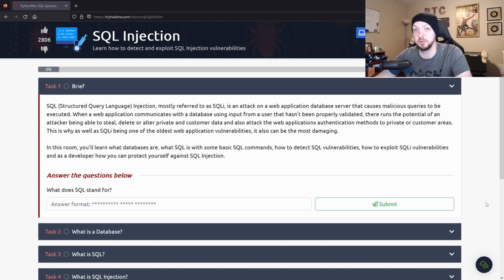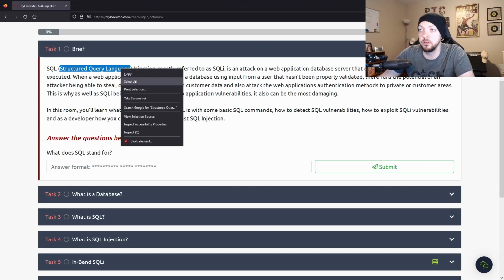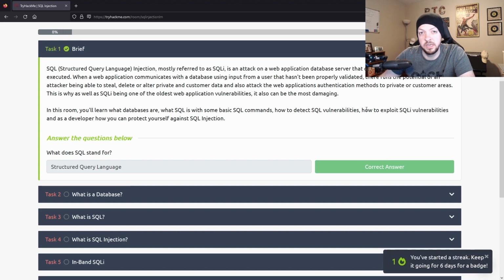the most damaging. So if you are a complete beginner and have never heard of SQL Injection before, they do a pretty good job of explaining it in these first few tasks here. And at the end of each one, they ask you a pretty simple question just to check if you actually read the information. For example, the first one just asks what SQL stands for. And you can see right here at the top, it is Structured Query Language. You can copy that, paste it, submit, and you got your first answer.